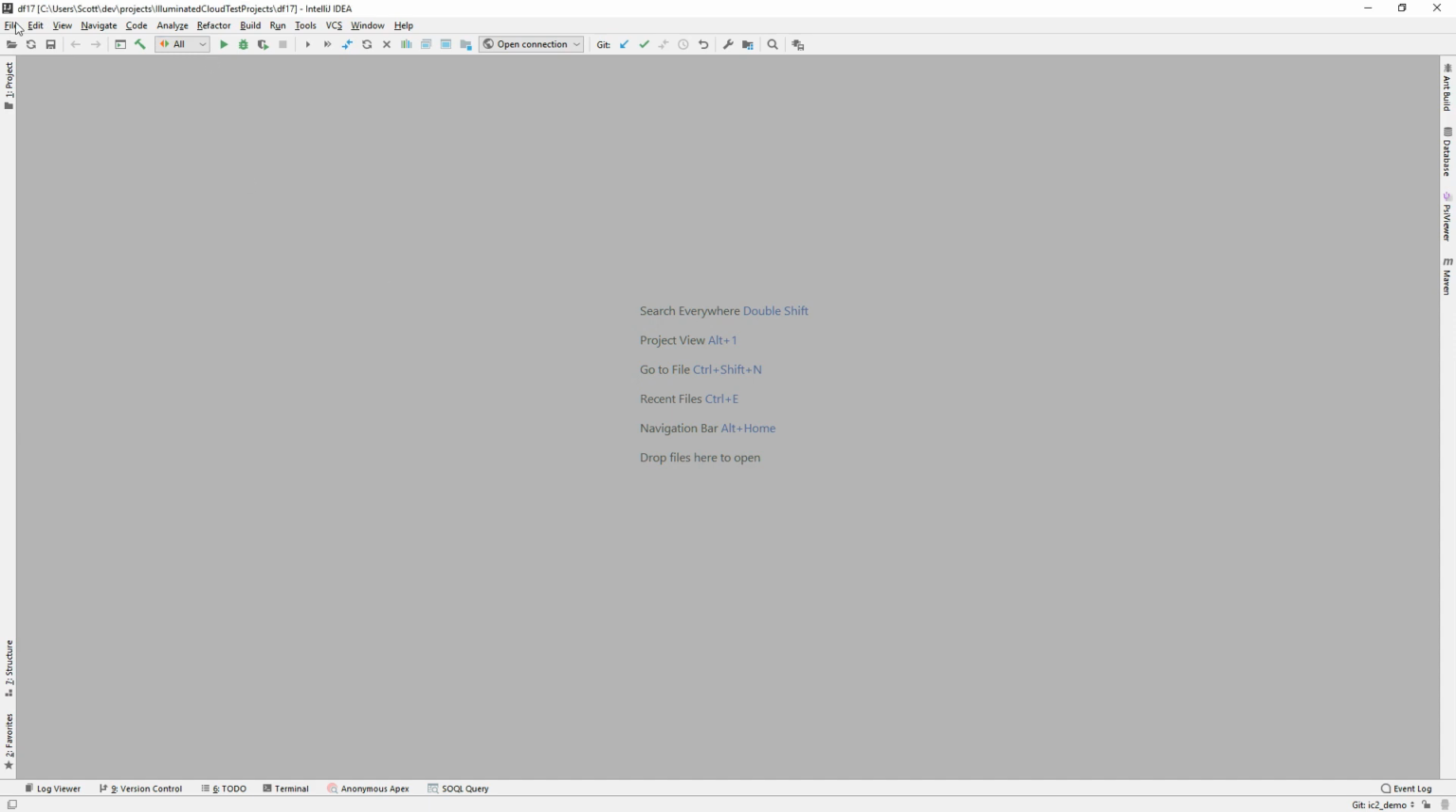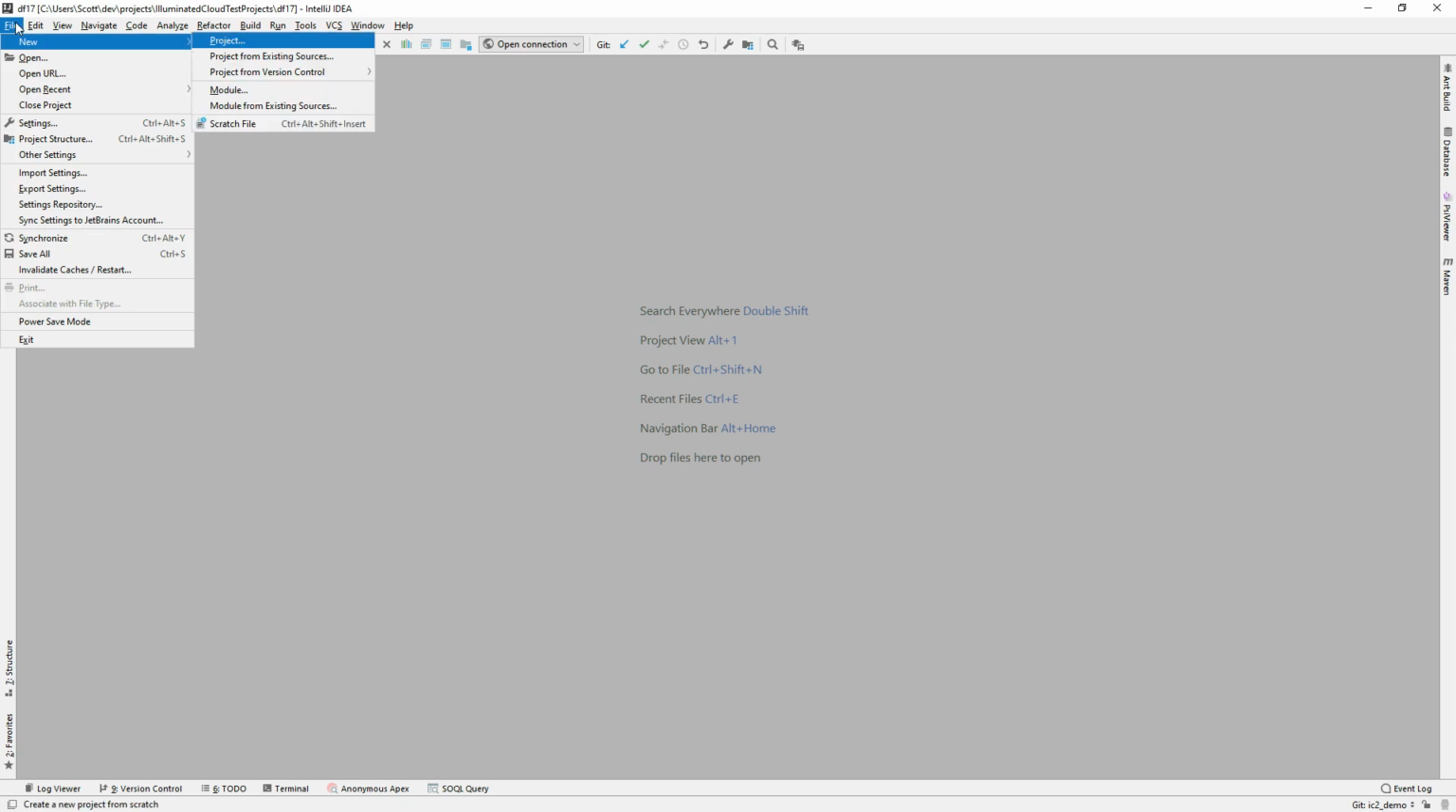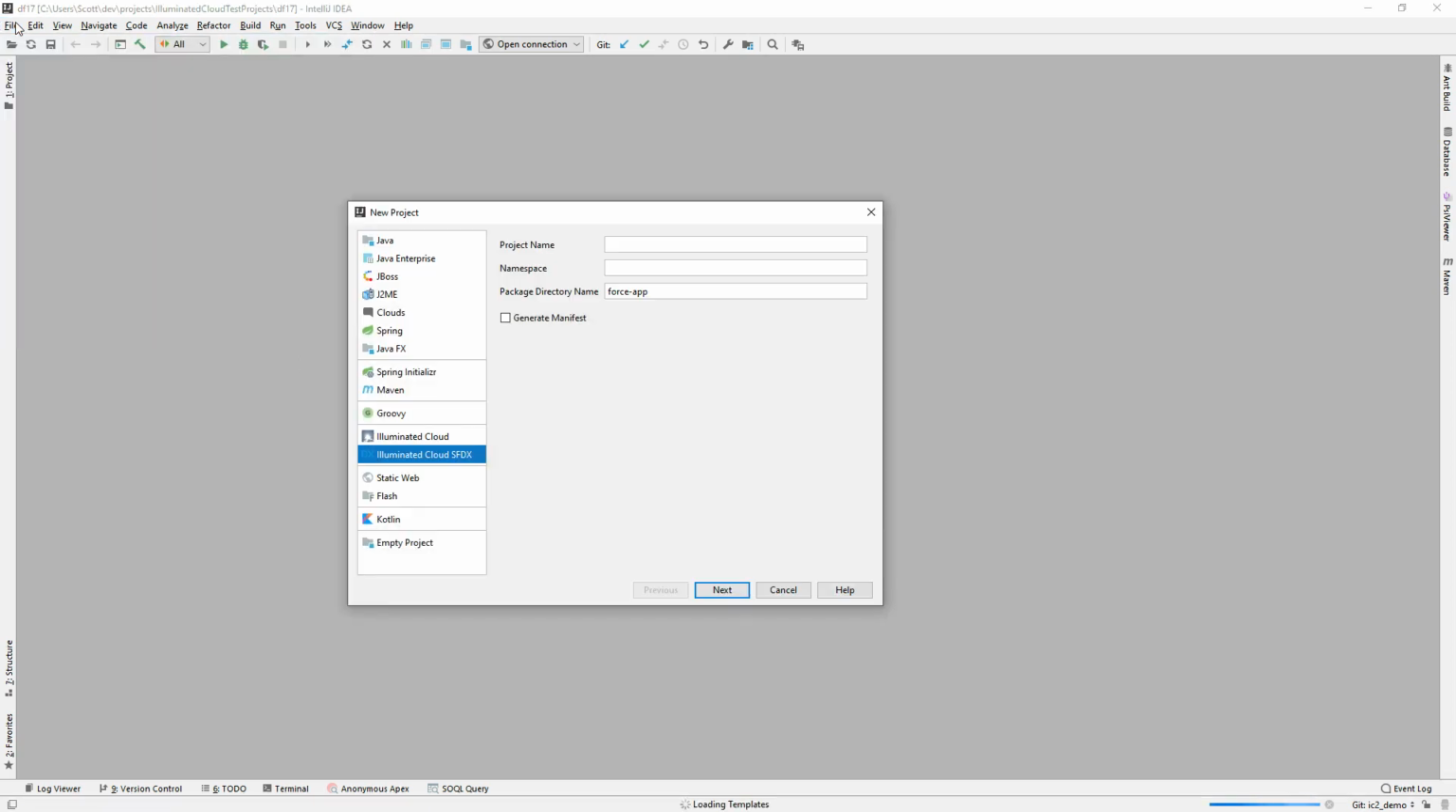I'm going to go ahead and create a new project, and I'm going to do it, in this case, just against an org, but you could create it from version control if you want. Illuminated Cloud will recognize the shape of the project and automatically convert it as appropriate. But in this case, I'm just going to choose Illuminated Cloud SFDX. We'll go ahead and call this IC any org.